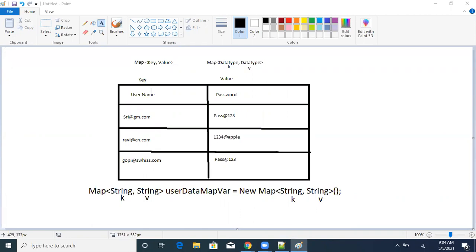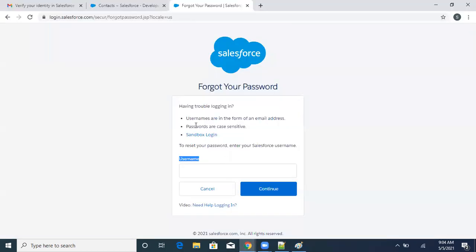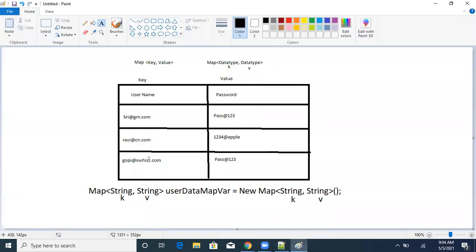If you observe this table, the usernames are different. The password might be different or the same, common, no problem. Let us say, for example, are both Salesforce usernames the same here? No, right? But you can make the passwords the same, but not the usernames. That means this key must always be unique, because based on the unique key only you will get a value.